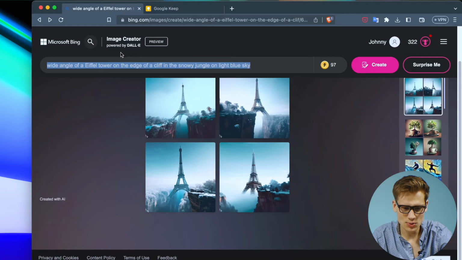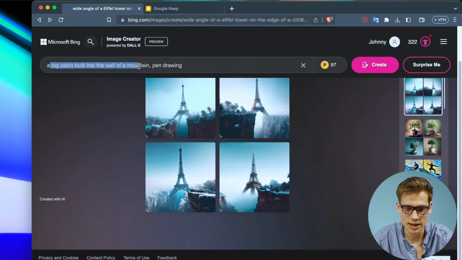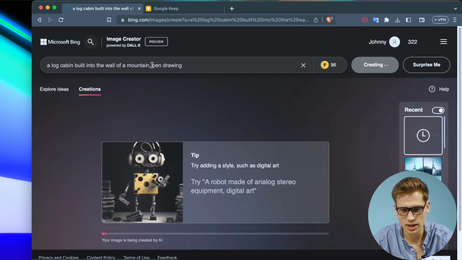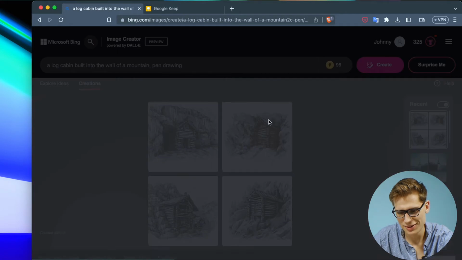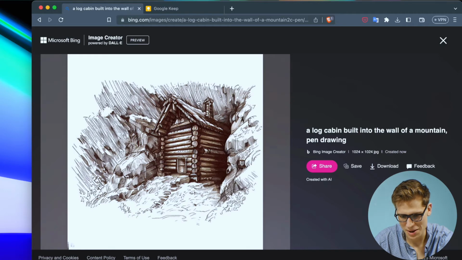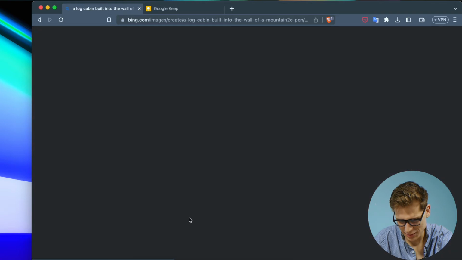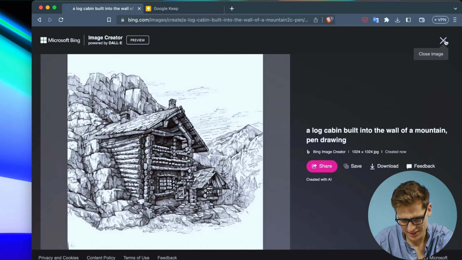And I'm going to do another similar one. And this one's going to be a log cabin built on the wall of a mountain in a pen drawing. So you can do different types of styles. On the end, you can put a comma and choose the style you want to go for. And I'm doing a pen drawing. So let's see how this is. Okay, look at that. A log cabin built into the wall of a mountain in the style of a drawing. Like, these are just amazing. I really, really like them. Just look at the detail. Did a really good job.